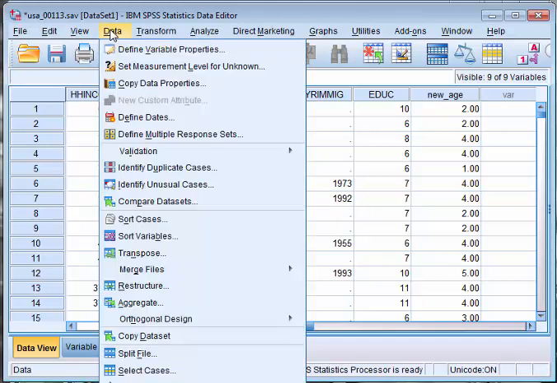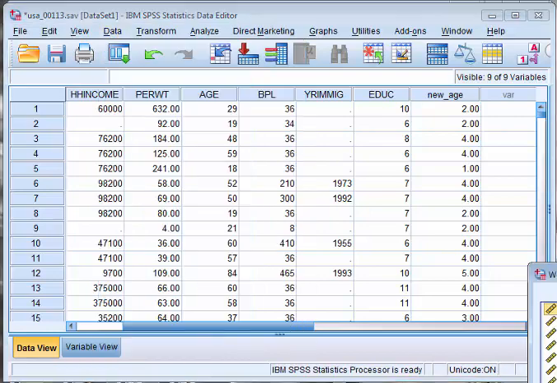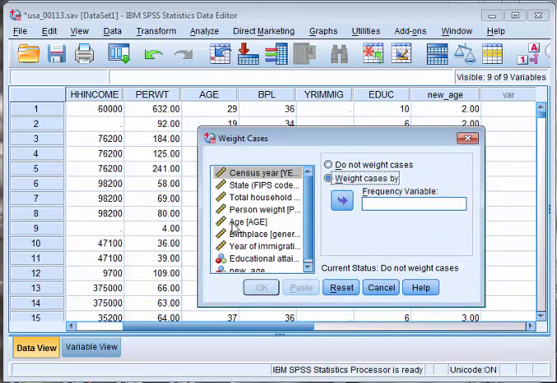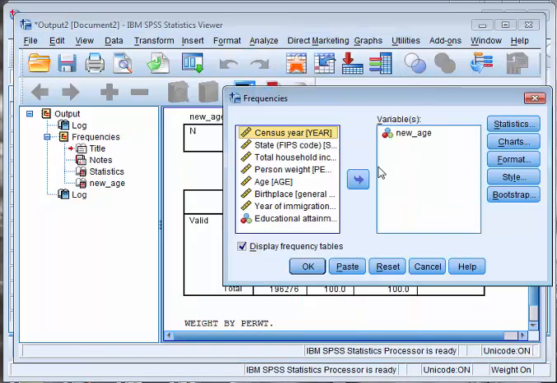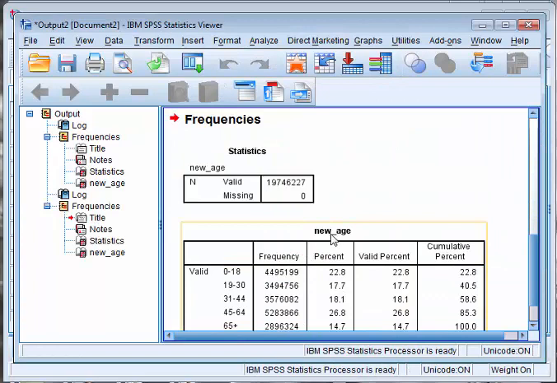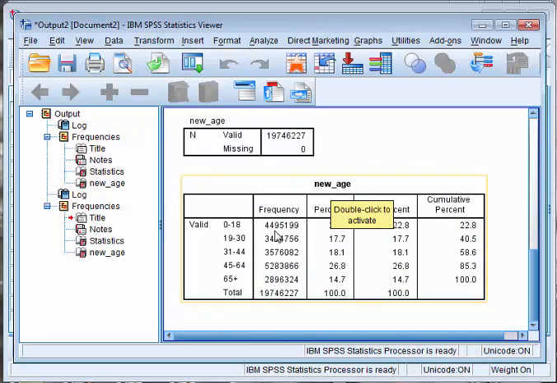To do that, you go to Data, Weight Cases at the bottom, and say I want to weight cases by person weight. Say OK. Then if you see at the very bottom here, it says weight on, so you know it's accurate. So really these numbers here with the frequencies are just representing like a 1% sample. If I run that again, analyze frequencies, new age, the numbers are going to be quite a bit larger and more accurately represent the population of New York.